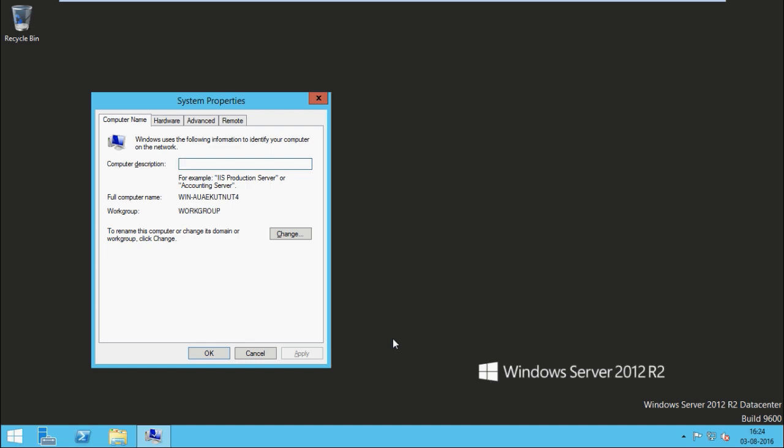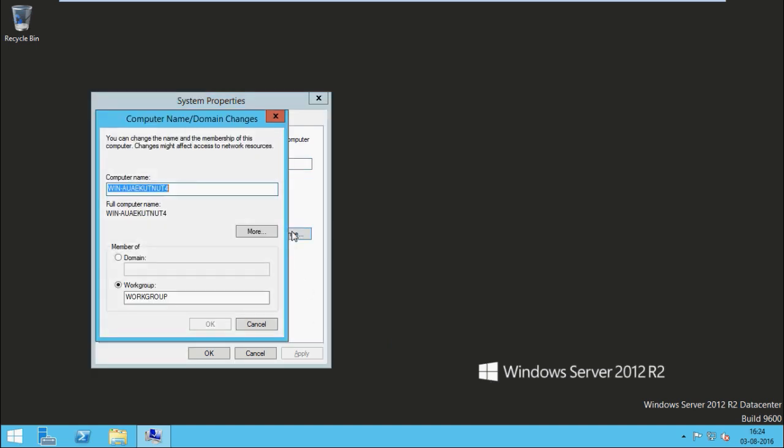Well, today I'm going to show you the error that I encountered yesterday while trying to join my Hyper-V host machine to a domain, and it failed because its SIDs were duplicate. Let me show that to you.